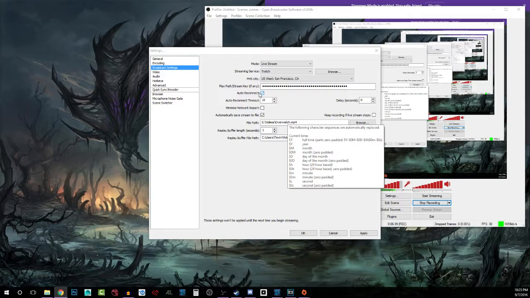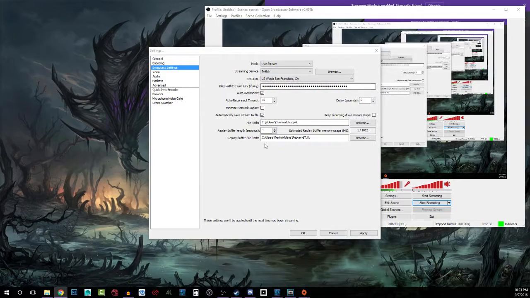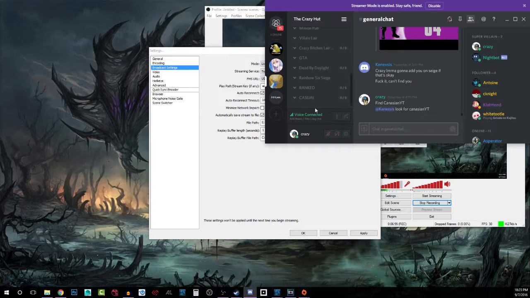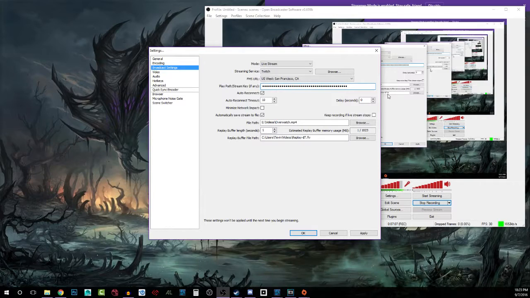I leave auto reconnect checked because if your stream goes down for some odd reason, it'll pop up as soon as it can. But before streaming, just make sure your internet is stable. Like, I usually have Discord, and I pay attention to the voice connected area, and I also pay attention to my phone because it shows me the Wi-Fi, and then just pop YouTube or Twitch on and see if they work. If they work, then your internet is fine.